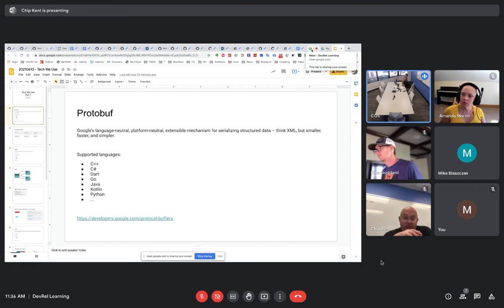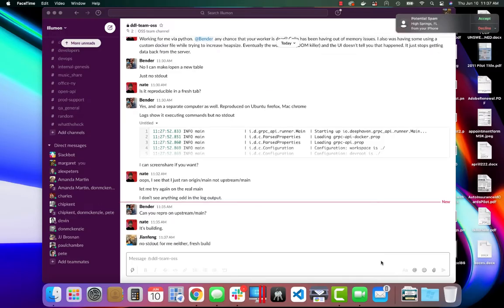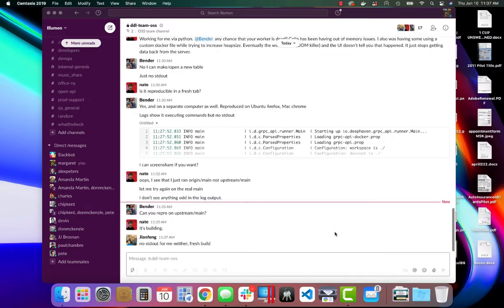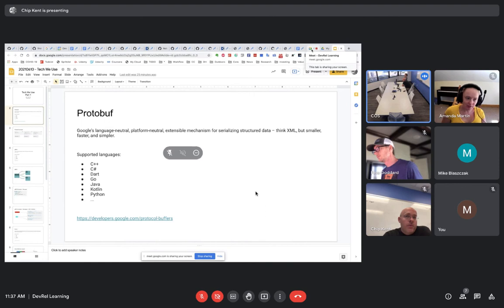So for example, if you had something in Java, you could send it over the wire into something like C++. So this is what we are using, I think, for all of our communication right now. So okay, any questions on that before we move forward?